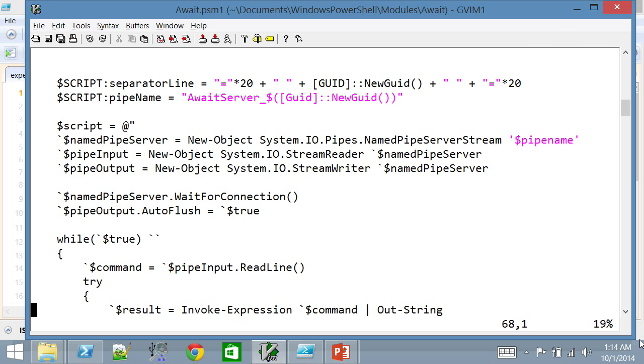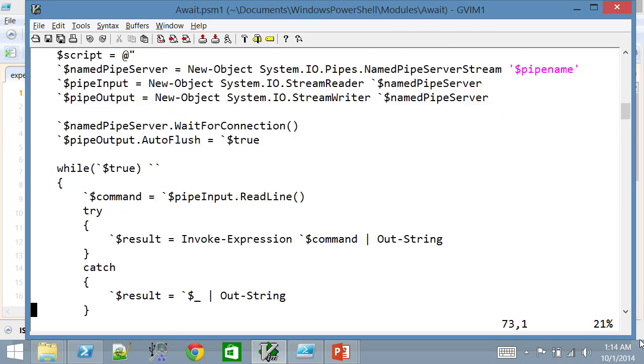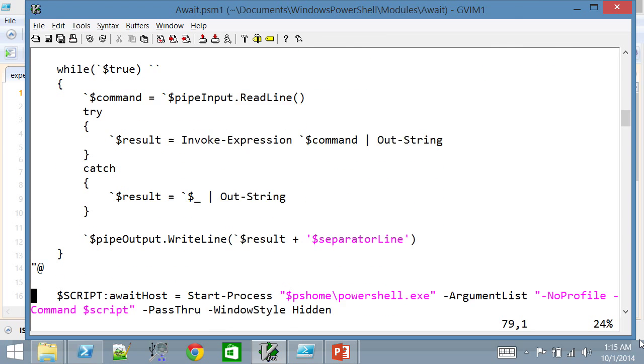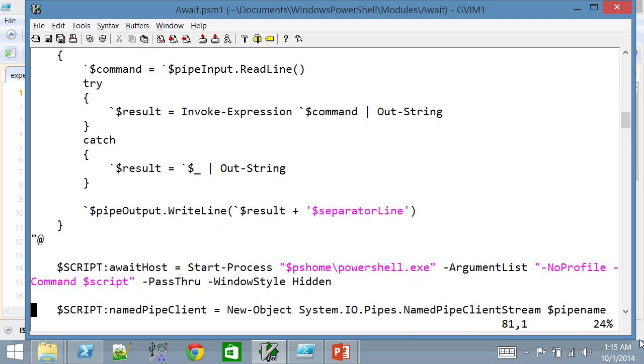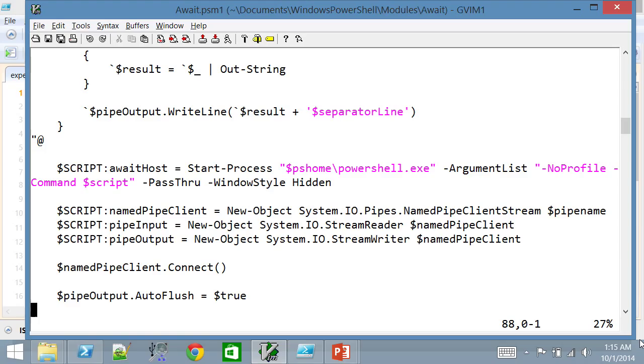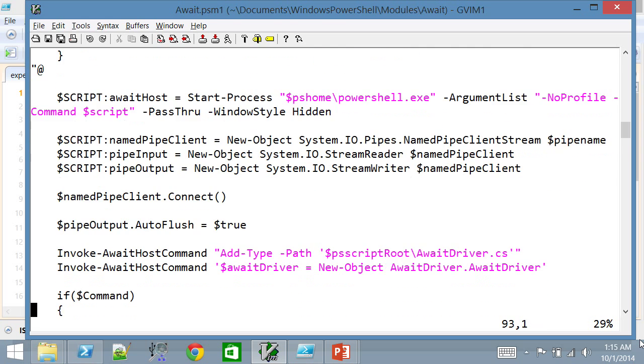The next bit you're seeing here is this script. We have to get the instructions off into this other process. So this script is the thing that's going to allow us to do all of this. The thing that's happening here is this pipe output write line. There you see the result, which is what we're going to be executing, and the separator line. After that, we're starting up a new PowerShell, calling the script, calling the command. Notice that we're hiding the window. WindowStyle is Hidden. That's the reason why you don't see a window flash up. You don't see any of that.